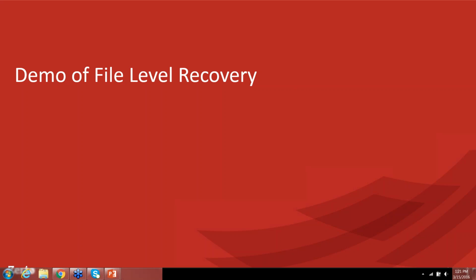Okay, and then someone's saying, does the file restore support Linux? Not in this version, but it is in the roadmap. It's Windows-based VMs currently.